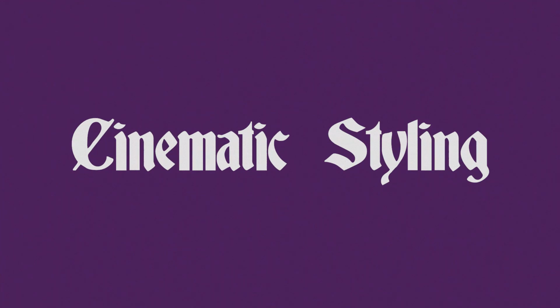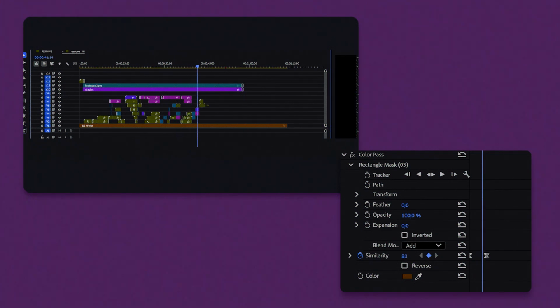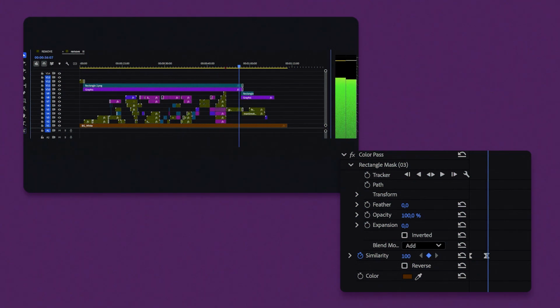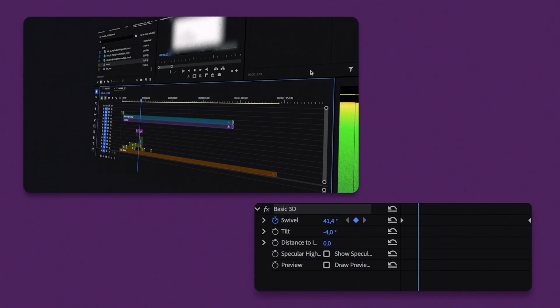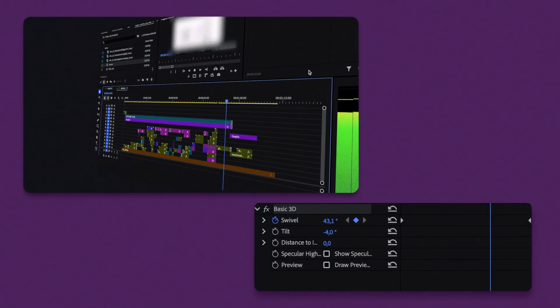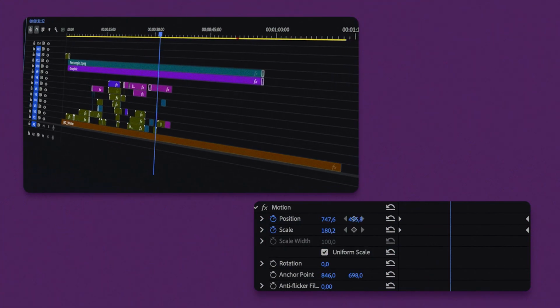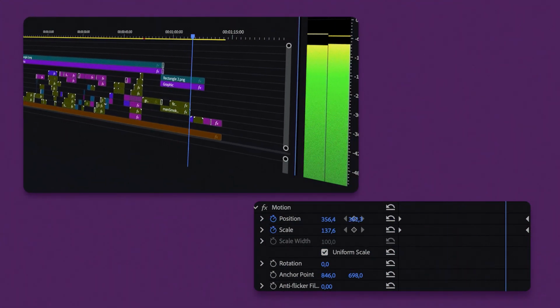I wanted the timeline to look less like a screen recording and more like an interface element inside a commercial. So I started with a color pass. I like the idea of gradually coloring the elements as they appear. For the main color, I used a brown tone. Then I added basic 3D and slightly animated the rotation to create more depth and movement. After that, I added extra animation using position and scale.